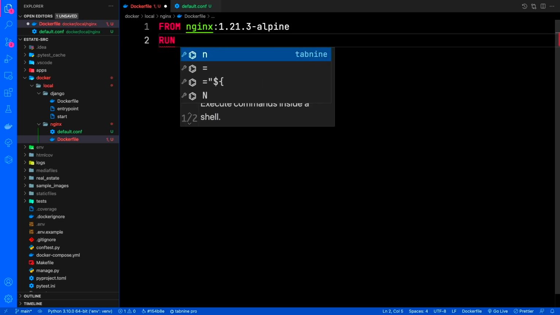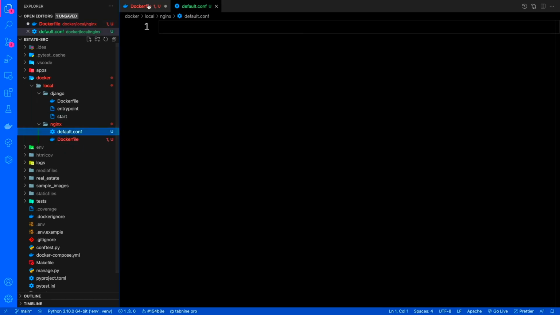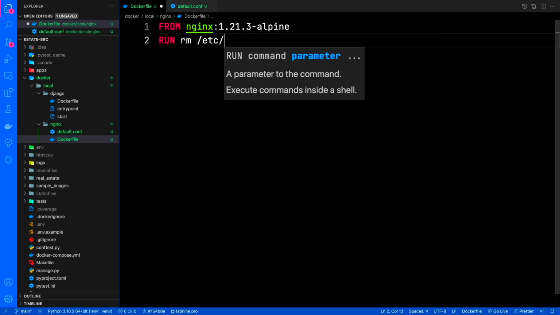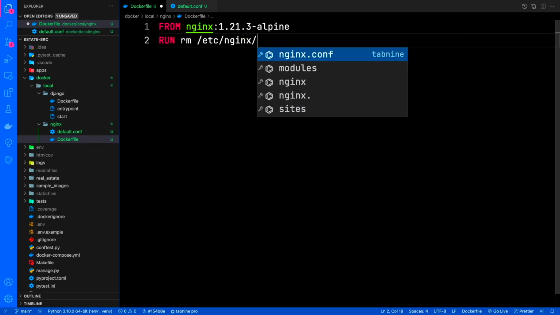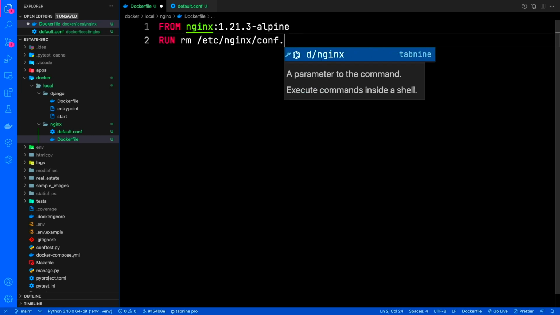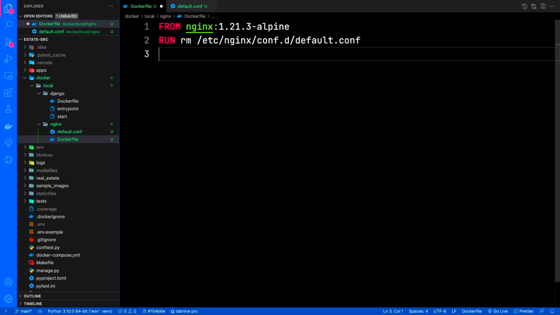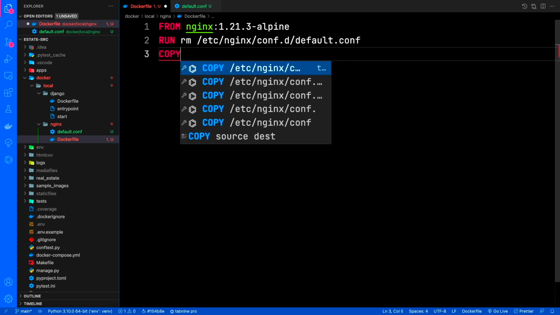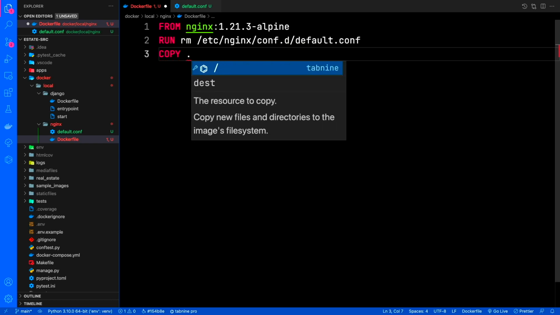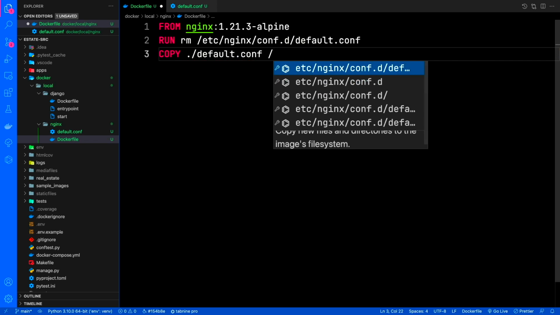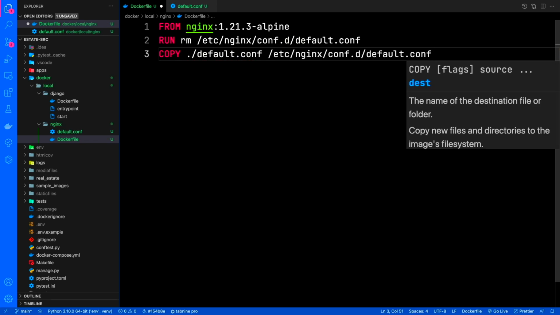We're going to remove the default.conf file and replace it with the one that we're going to create shortly. So you can say run rm /etc/nginx/conf.d/default.conf. Then we're going to copy ours. So you can say copy ./default.conf to /etc/nginx/conf.d/default.conf, like that.